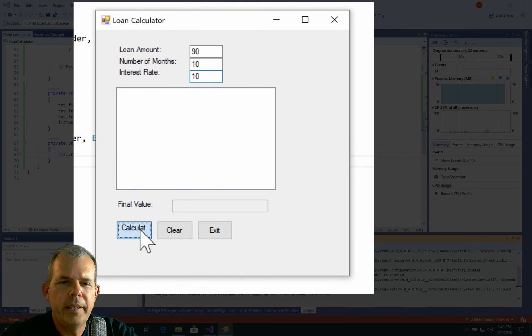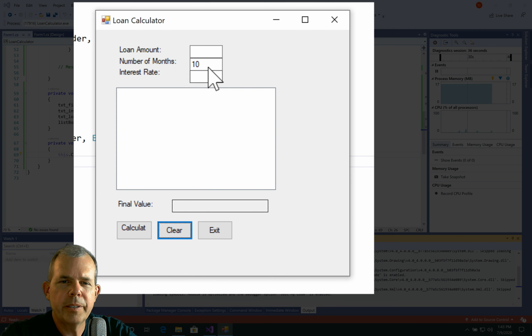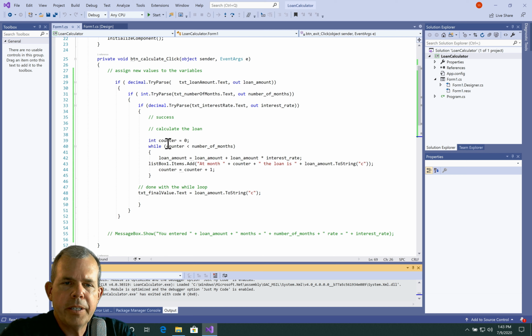So if I do a big interest rate, you can see that the value goes up quite quickly, 10 times its value each month. So obviously I need a decimal. Let's go 0.1 for 10%, and that looks a little bit better. Whoops, clear it first and try it again.